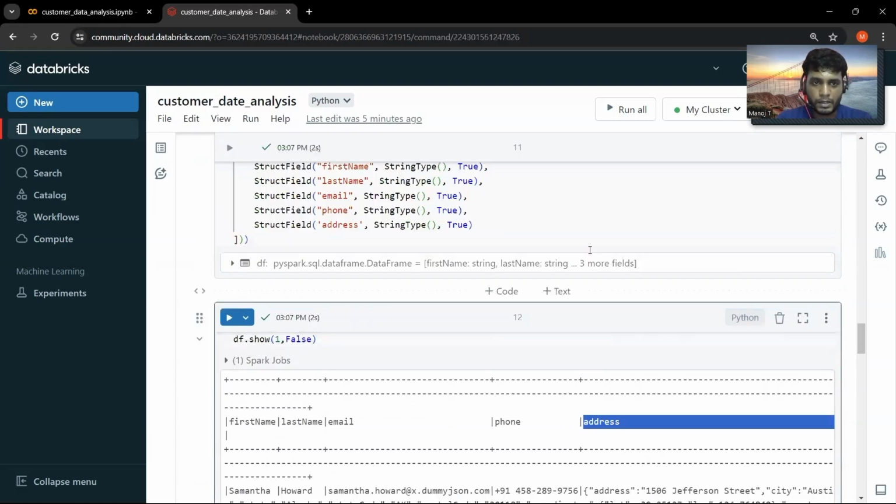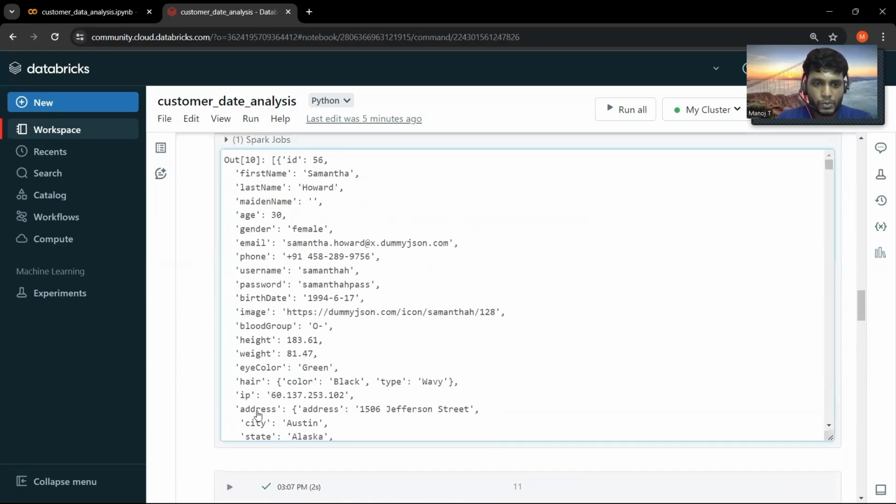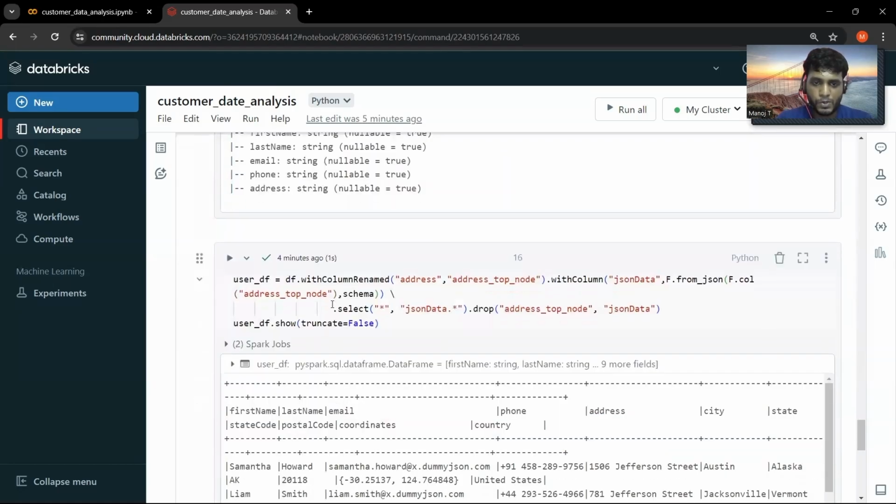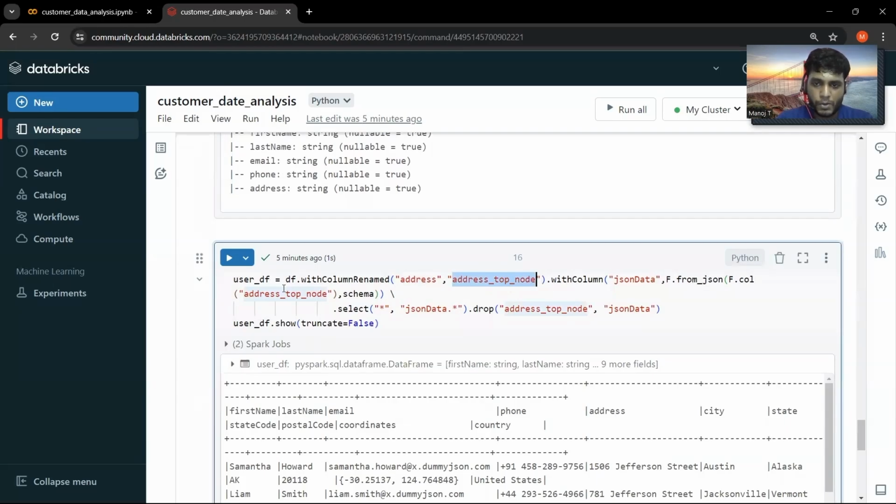this address, so let me show you here. This address key has a value address as well. So if I try to explode this JSON, there will be two ambiguous address columns, right? In order to fix this issue, I have renamed the existing address column as address top node. And from this top node, I'm basically using this from_json and applying the schema to it to create a new column.